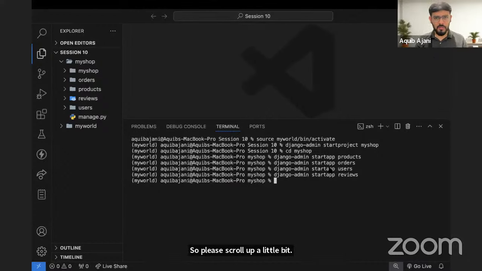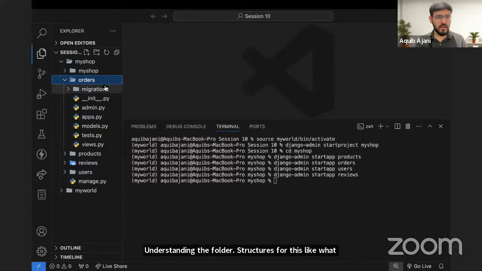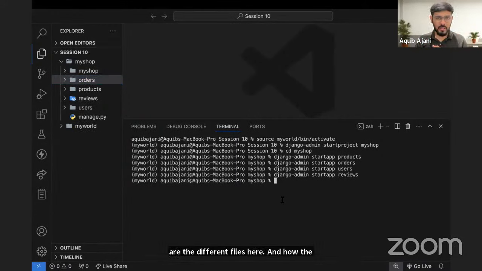I'll just wait for 2 to 3 minutes for you to quickly try this out, and then we'll move to understanding the folder structure, like what are the different files here and how the entire MVC architecture is going to work. In the meanwhile, I'm checking chats both here on Zoom and on YouTube Live. If you face any difficulties, please let me know and I'll try to help you out. If you're done, just put a done or ready so that I know. I just wanted to try it so that all of us are on the same page. Just get this done and we'll continue.